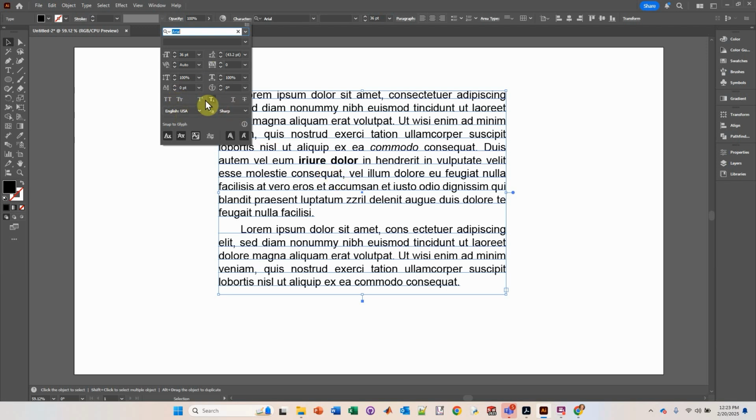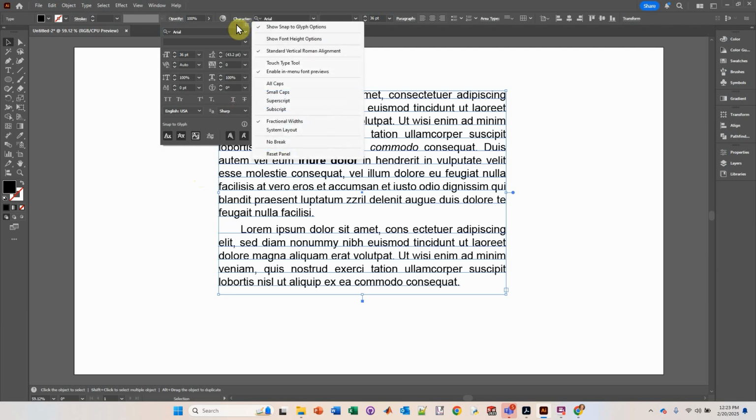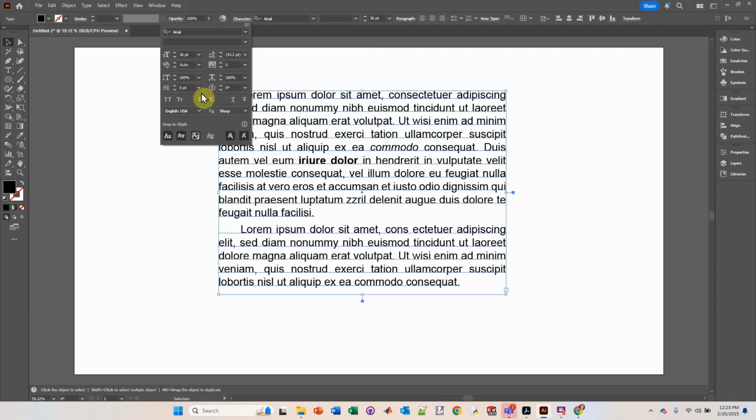If you want to add a subscript or superscript, there's that. Underline is right here. Strike through. It just goes on and on and on, the number of modifications you can make.